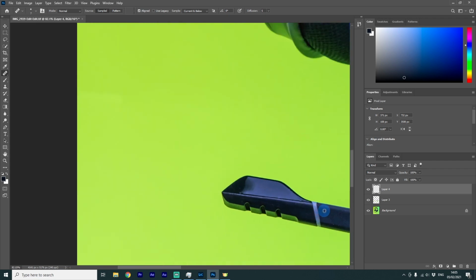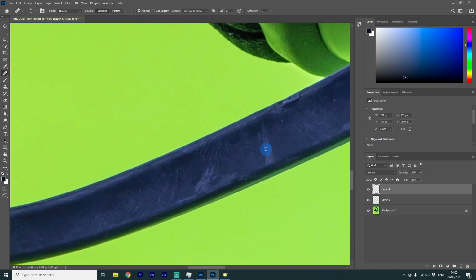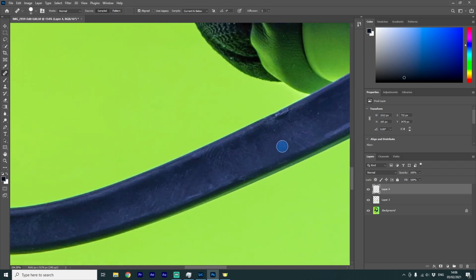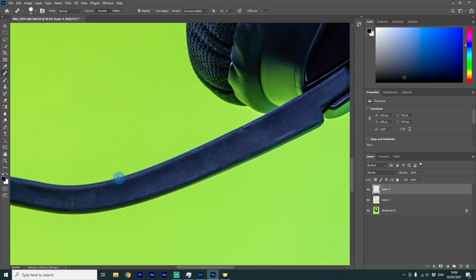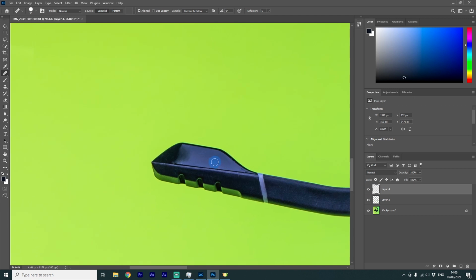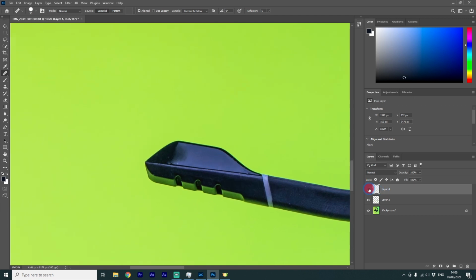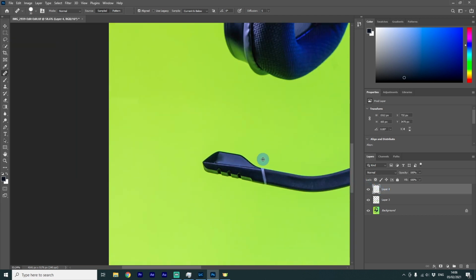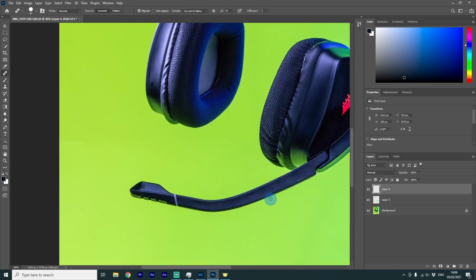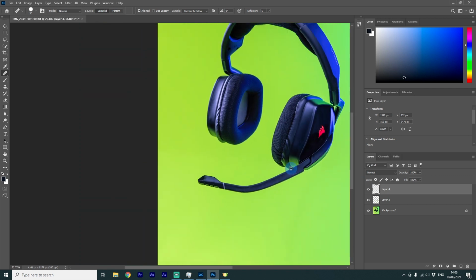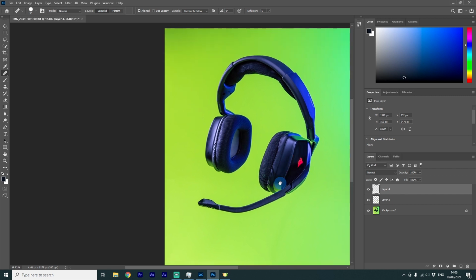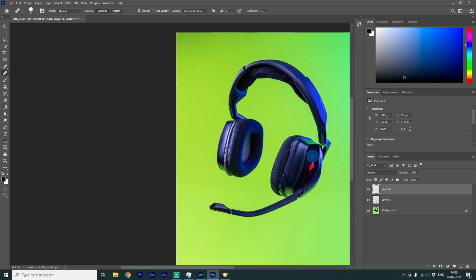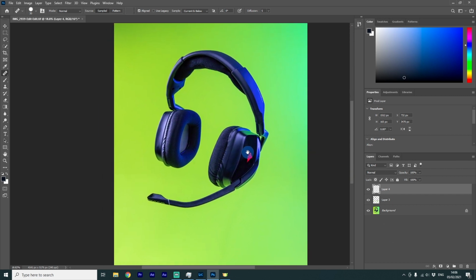Okay, I think that's good enough for me. Might try to fix these bits here. And turn on and off. And we're going to check this section out. Turn on and off. That looks good. We are moving on to the last step of this tutorial.